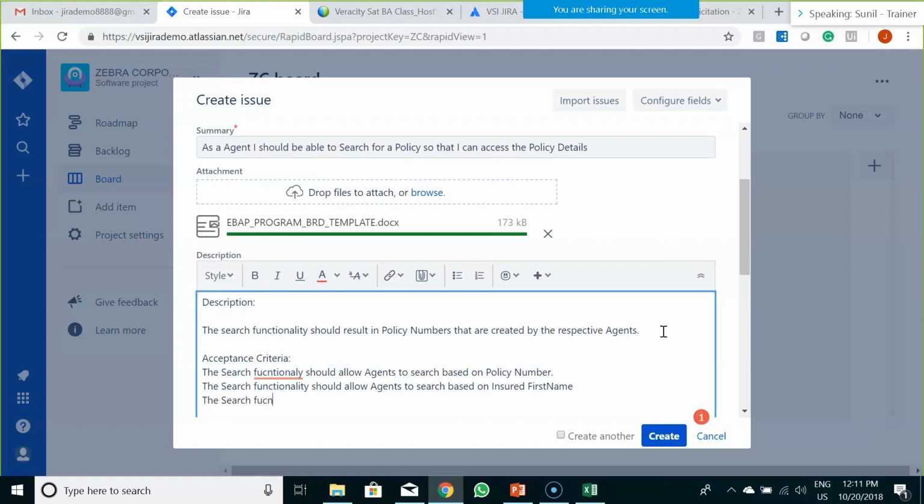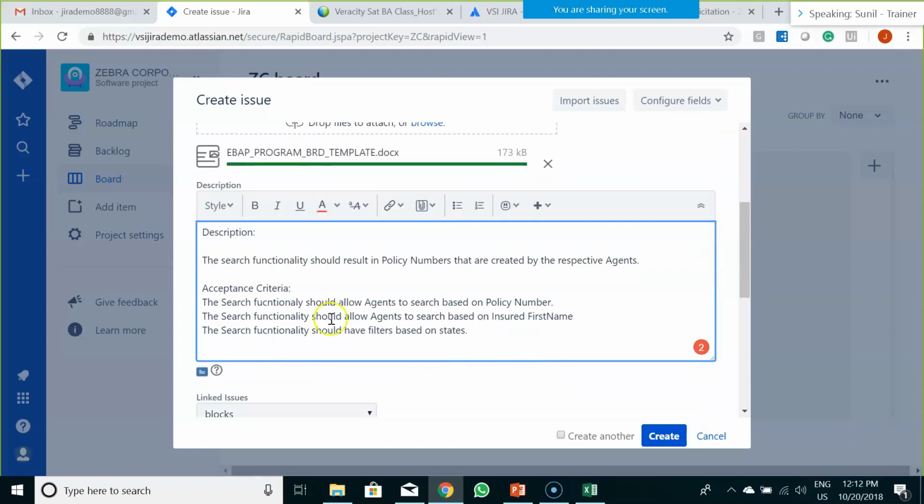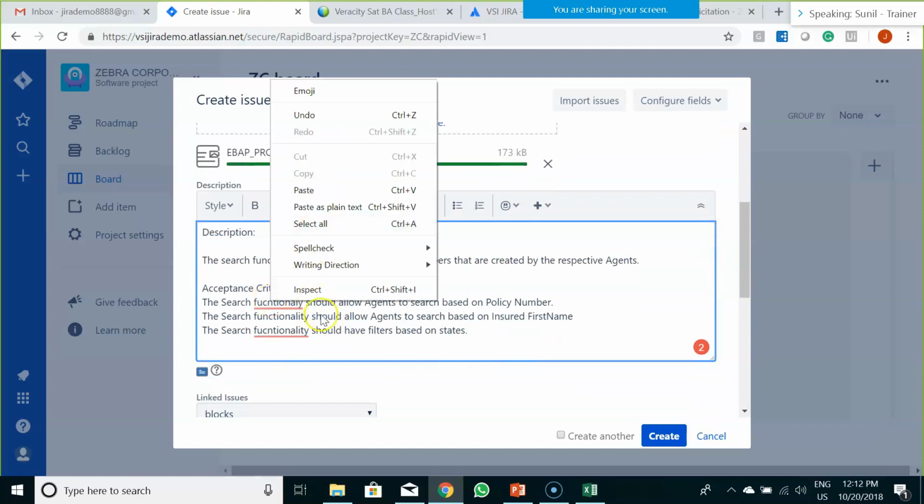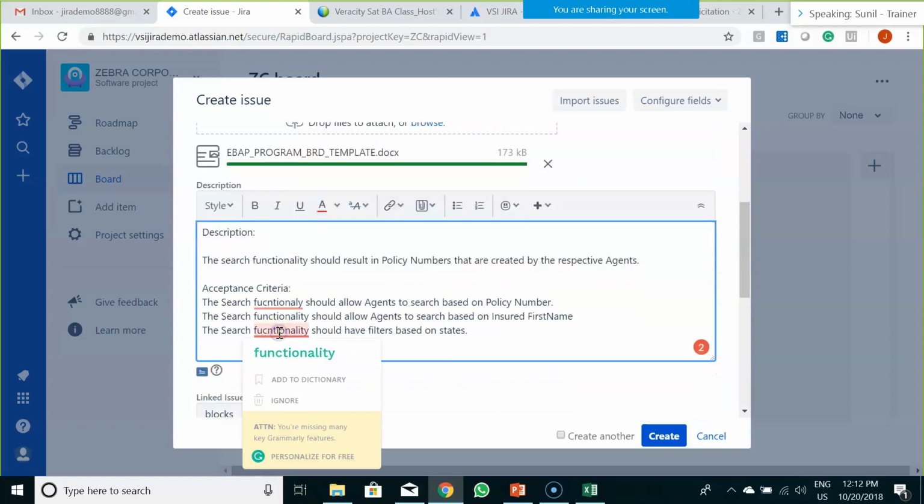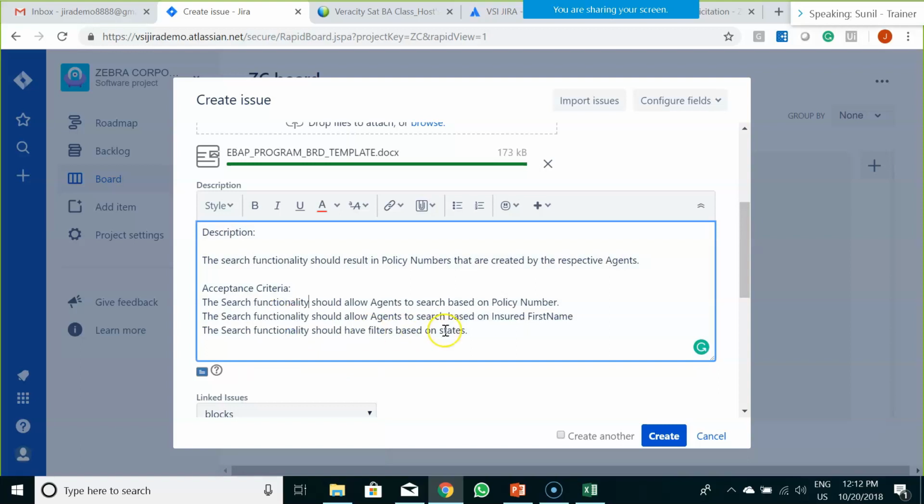The search functionality should have filters based on state. States as in, if it's an insured based in Texas, that particular filtration we can give to that search functionality. So you have to highlight all the 50 states, or whichever states that insurance company is operating in. So this is more about describing this particular functionality at a detailed level when you are defining the acceptance criteria.